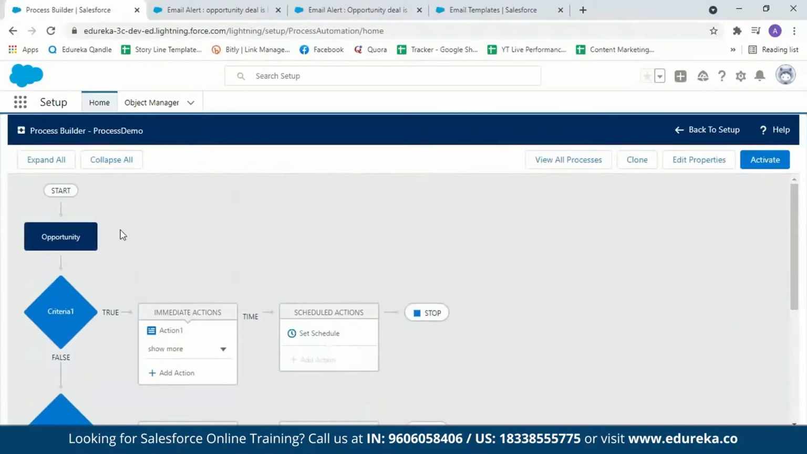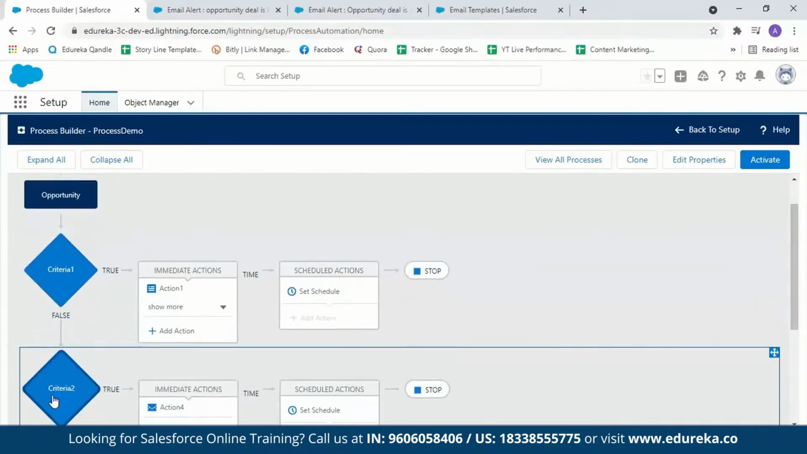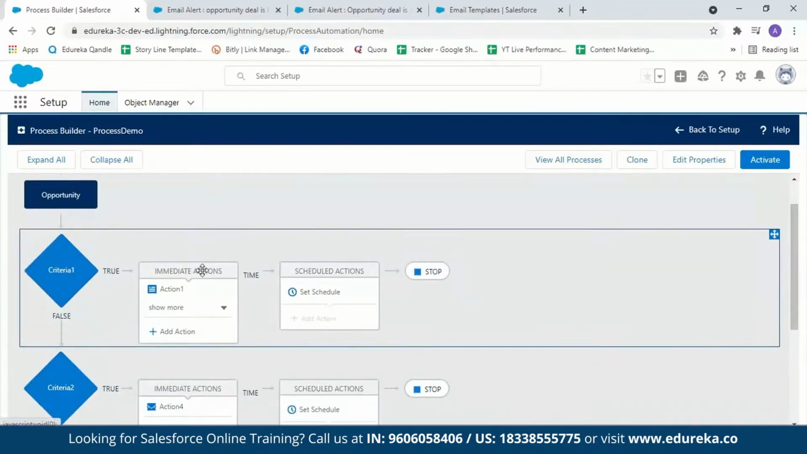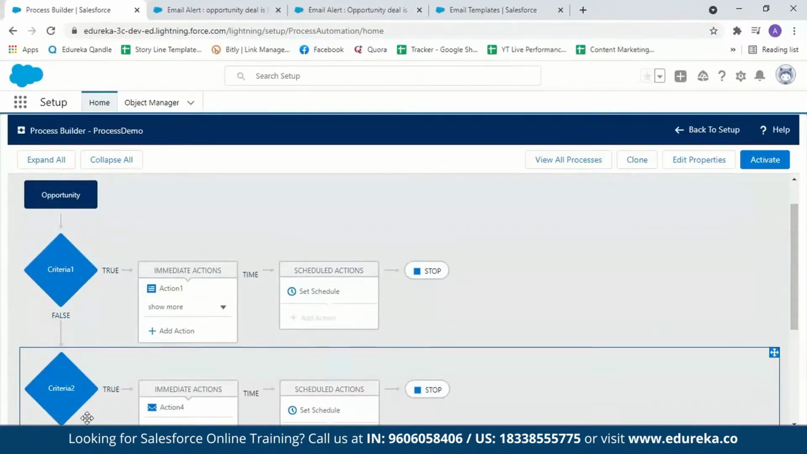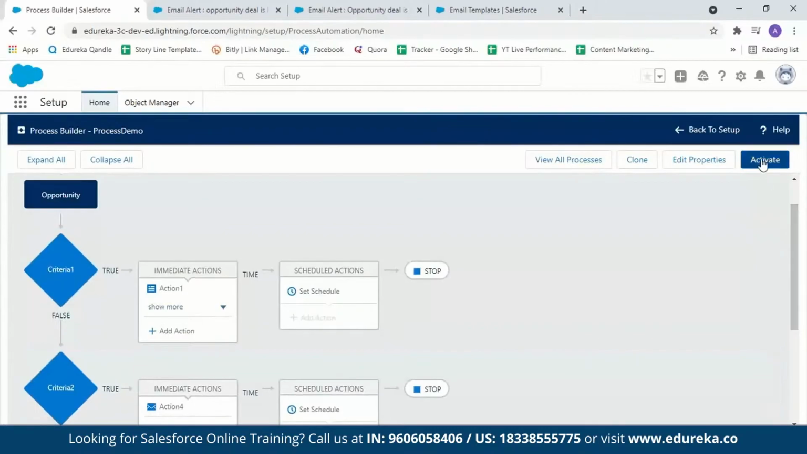Now here we have designed a process builder. Opportunity is the object. Next we have selected 2 criteria. The first criteria is when the opportunity deal is closed won and the amount is greater than 100,000. And the next criteria is when the opportunity deal is closed lost but the amount is the same, which is greater than 100,000. Here we're performing 3 actions and here 1. So the last step is to activate this. So click on activate. Click confirm, and our process builder is being activated.